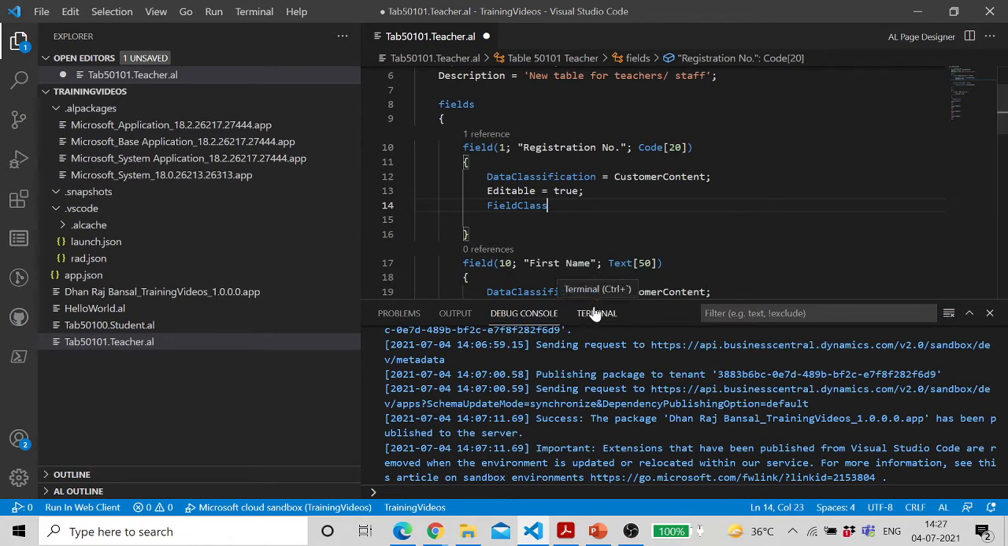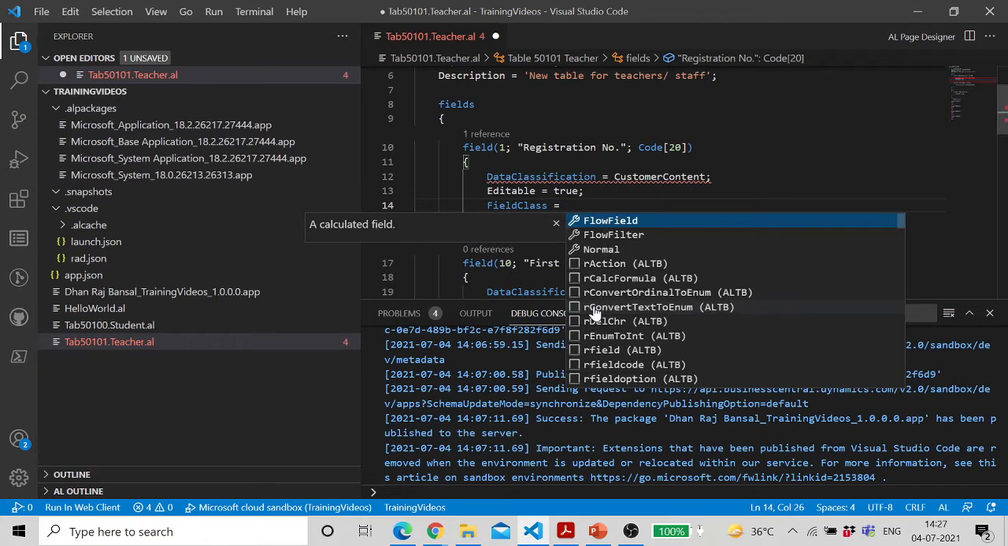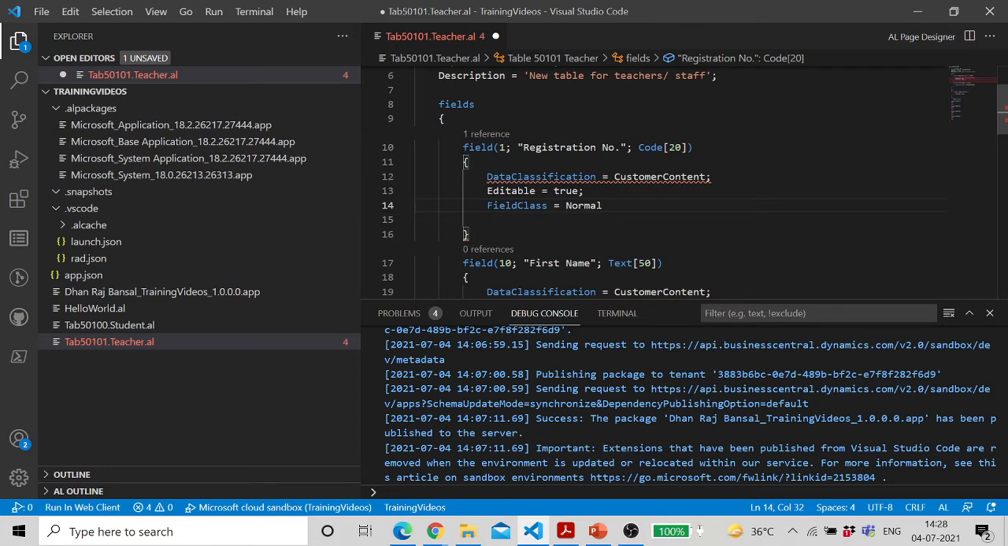Field classes, let's see what are the options in field class. Flow field, flow filter, or normal. So registration number is a normal field, but there are fields which are called flow fields. Flow fields are calculated at runtime, based upon some formula from some other table.